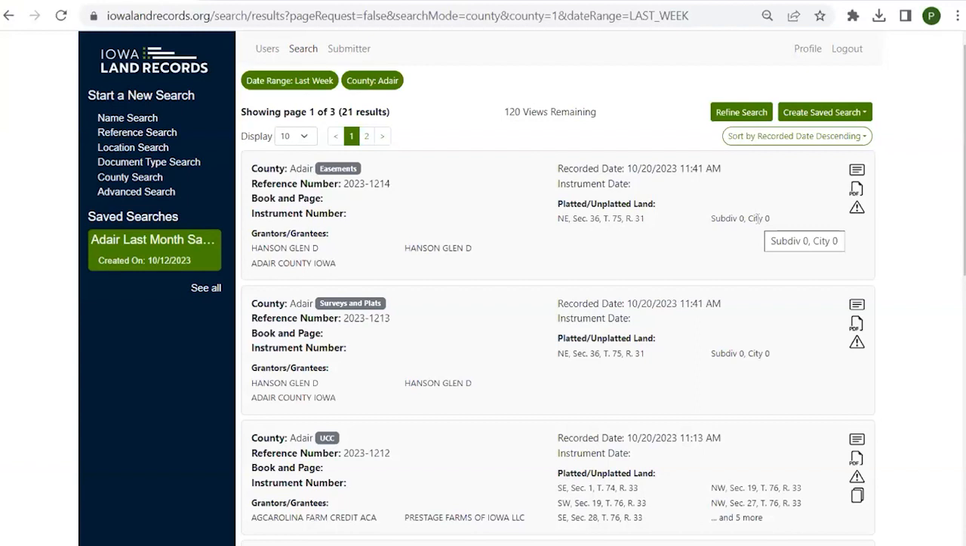And before I get into the other search types, I'm going to use this as an opportunity to describe to you what you're seeing. So the first thing I'll point out is that regardless of what type of search you're doing, you're going to see these green buttons with white lettering at the top that tell you what criteria you used. It's a reminder that I searched in Adair County. I am searching for records that were recorded in the previous period. And now you know what you did.